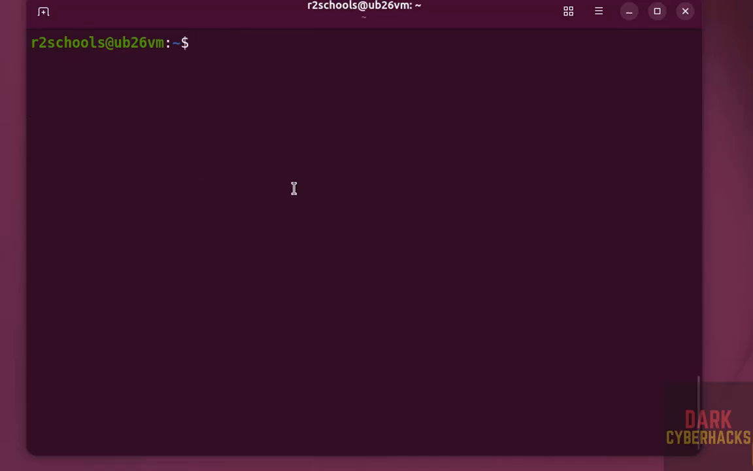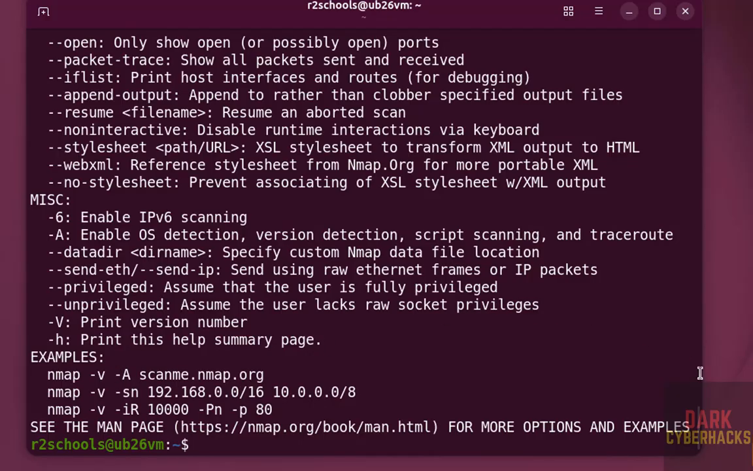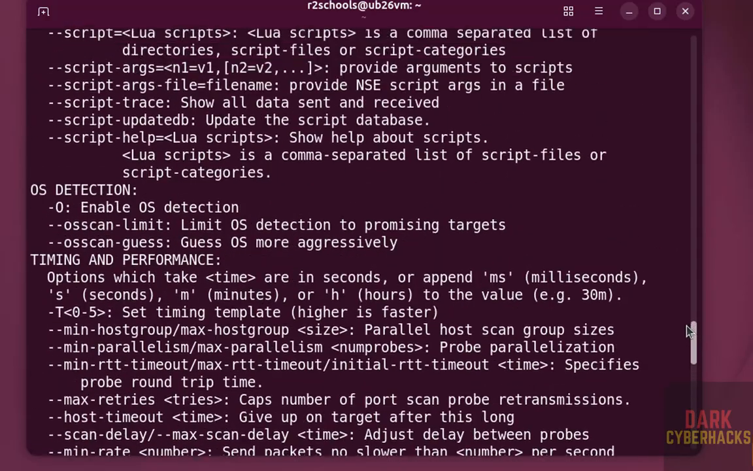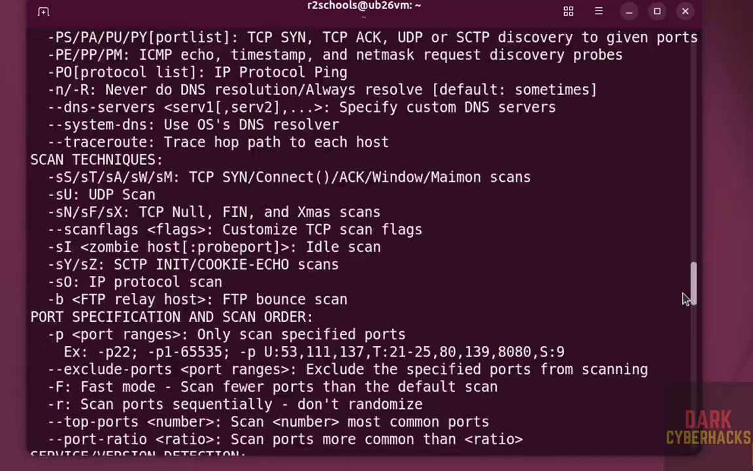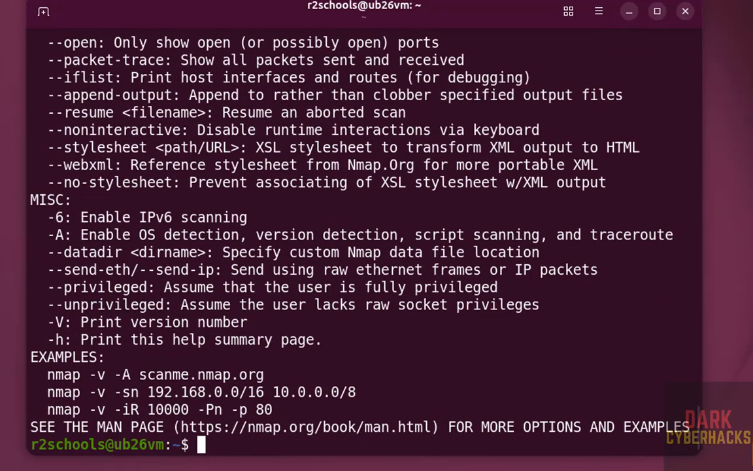Control A. Now we can perform the scans. These are the examples and these are the options that are available with Nmap. You can go through the documentation and you can practice.